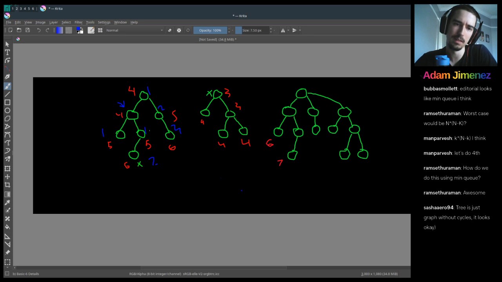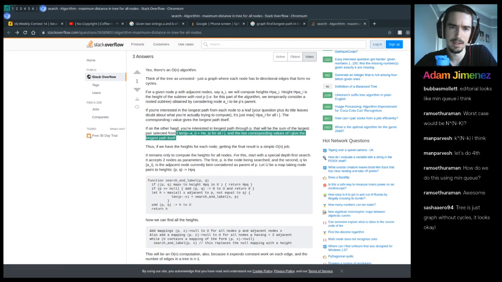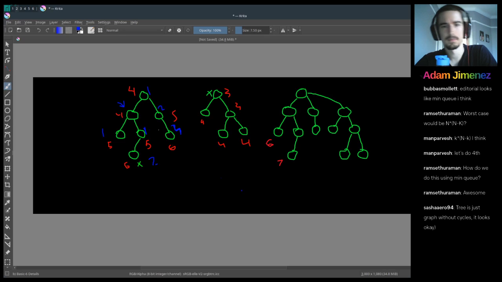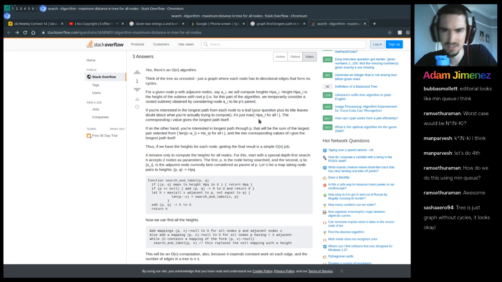Like, this is the height of this node. If you tell me that the leaf we're trying to get to is not under the current node, I can just do the sum of this node and this node. And this is not even running in linear time, is it? Because you have to iterate over each leaf for every node.